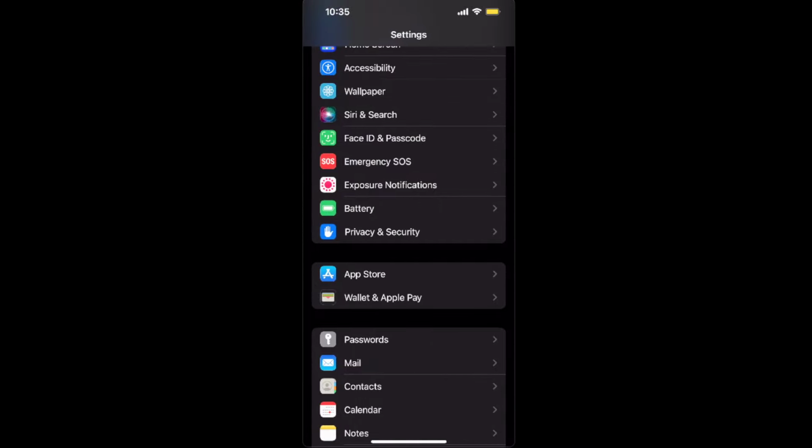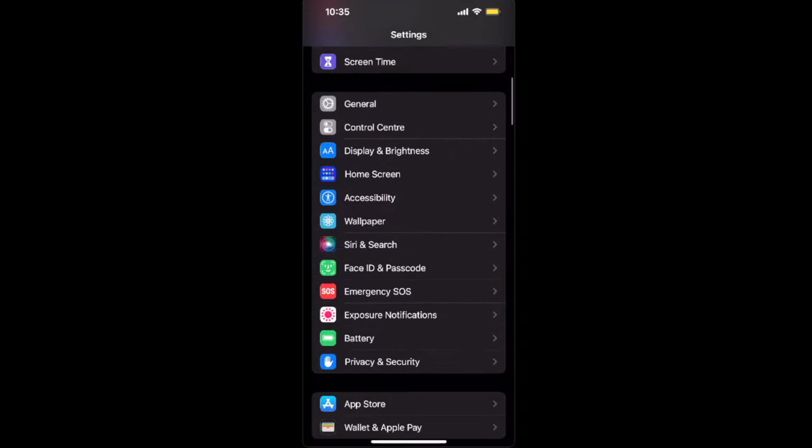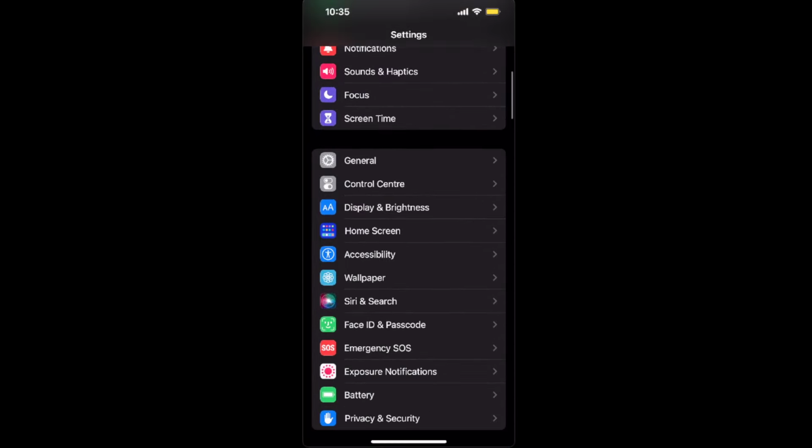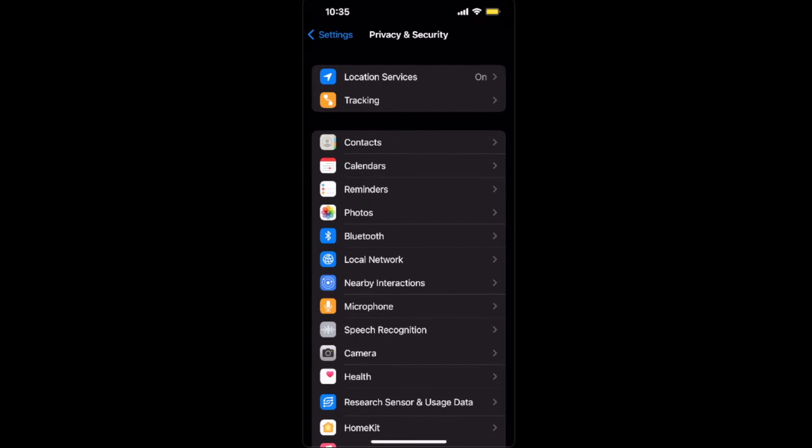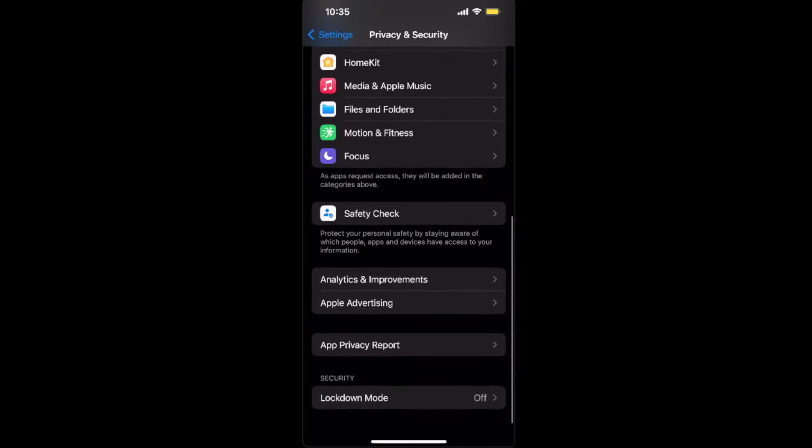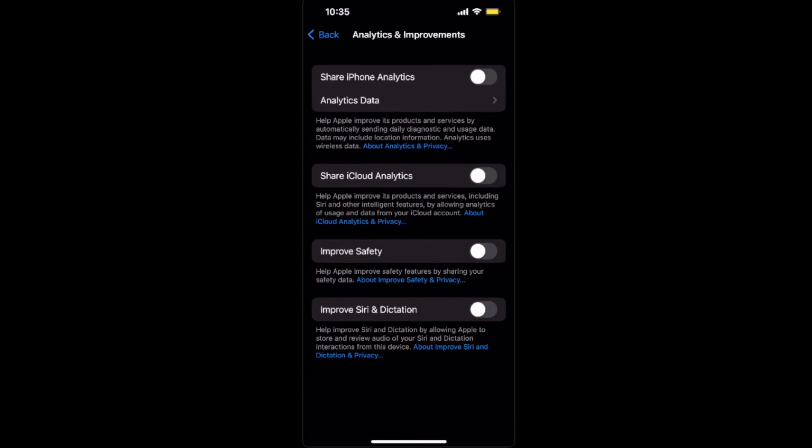Now analytics and improvements. Let's go to the settings, privacy and security. Right here. And now analytics and improvements. Let's scroll down and you can see it right here. Now, this is about giving permission for Apple to capture data about how you use your device and then share that data with Apple. So you want to turn it off and it will save your battery. Basically, I already did that, so it saves my battery a little bit.